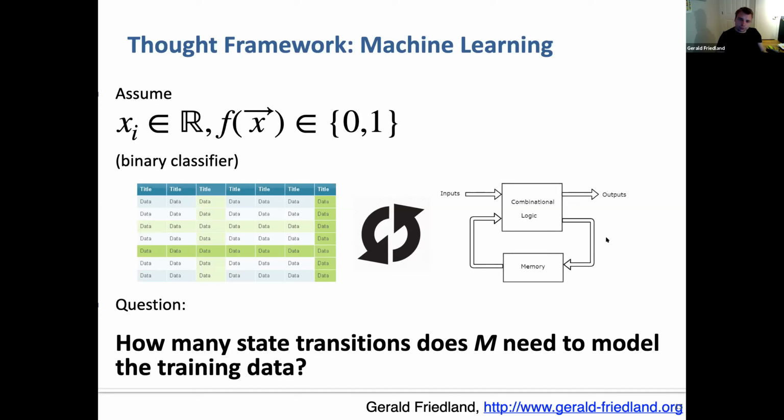So now, before we do that, first question is, how many state transitions does n need to model? What is a state transition? A state transition is your inputs xi, x1 to xm, going to f of x. That for me is a state transition. And because we set the f of x to be binary, it's a binary state transition. So it's basically going from xi to each of the columns that is a state transition.